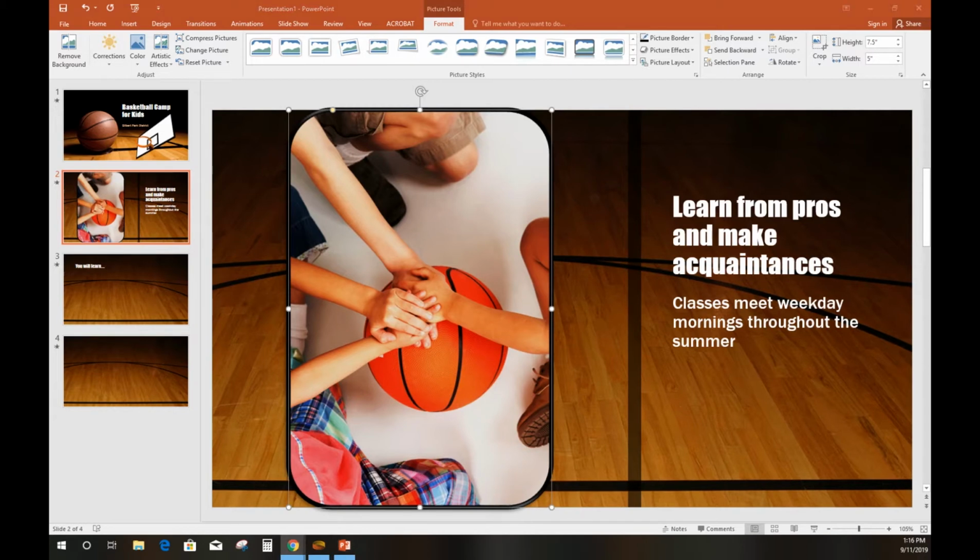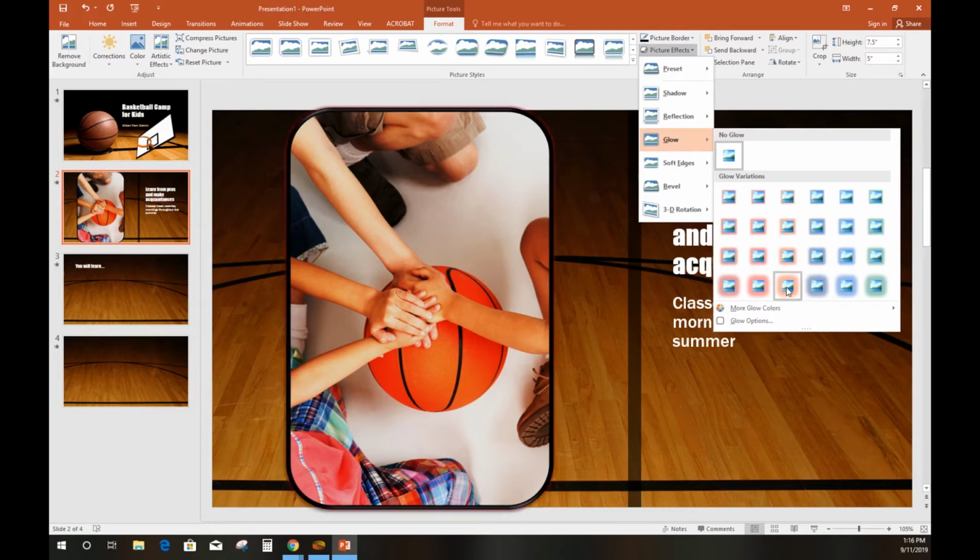Okay, the next thing we're going to do is apply a picture effect. This allows you to further customize your picture. So make sure it's still selected. Picture effects, the first one we're going to do, go down to glow, and then we're going to choose, I think this one's it, brown. Yeah, brown 18 glow accent color 3.